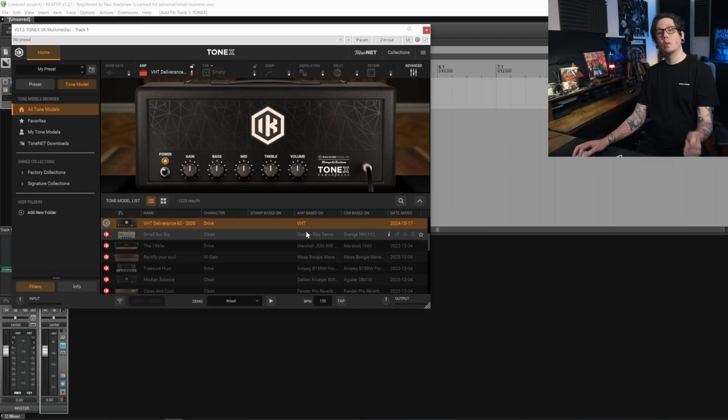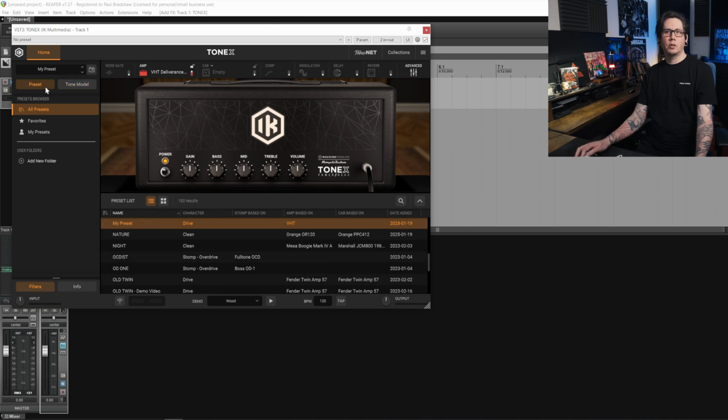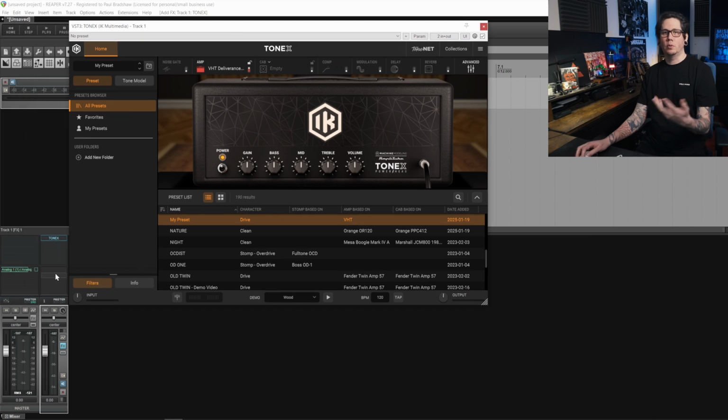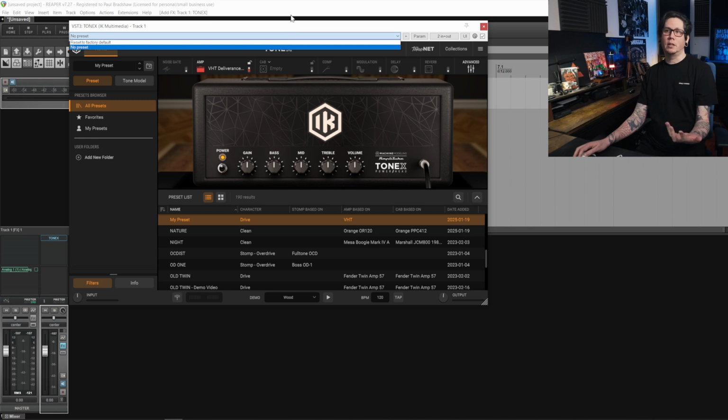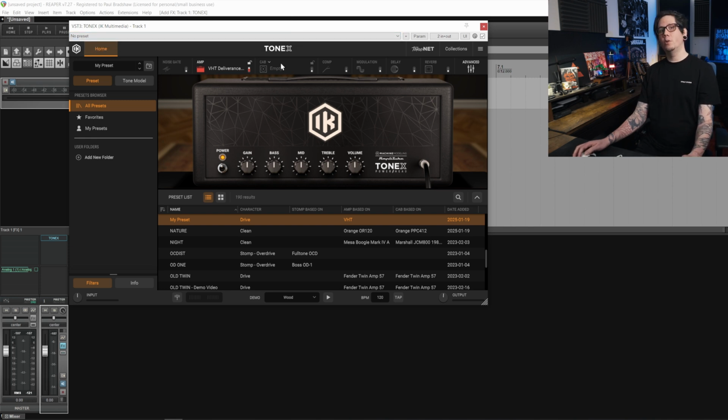Now there's also the plugin, of course. I'm just showing it here within Reaper. And typically that's usually the version that I will use because it means that I can add different effects before or after the Tonex plugin within the chain and obviously easily record with it. So depending on your setup and how you prefer to use it, you can use one or the other.